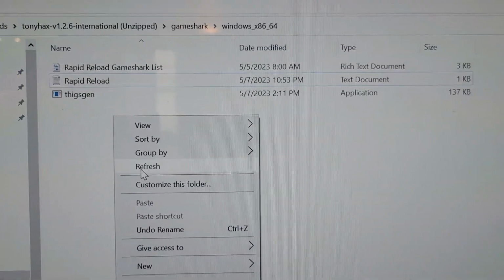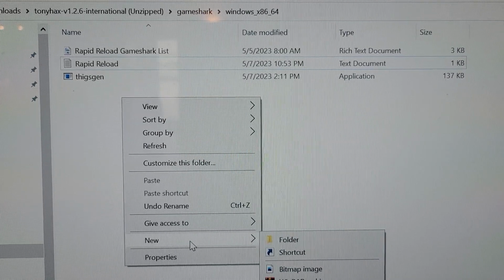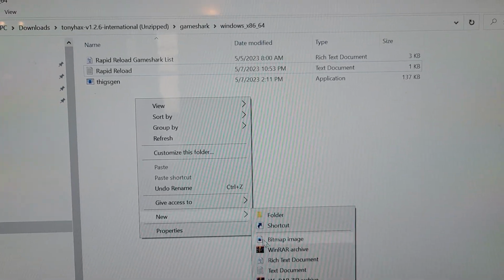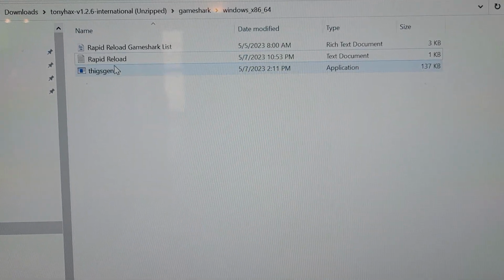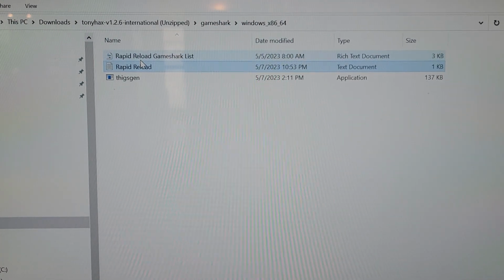You can make one by just right-clicking, hitting new, and then text document. But I already have one made. I'm going to show you.